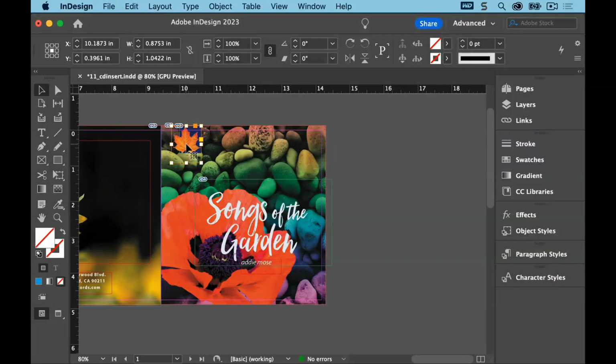Select the image with the content grabber and set the reference point to the center position using the Control, Transform, or Properties panel. Then rotate the image within the frame a bit to the left to about 20 degrees.